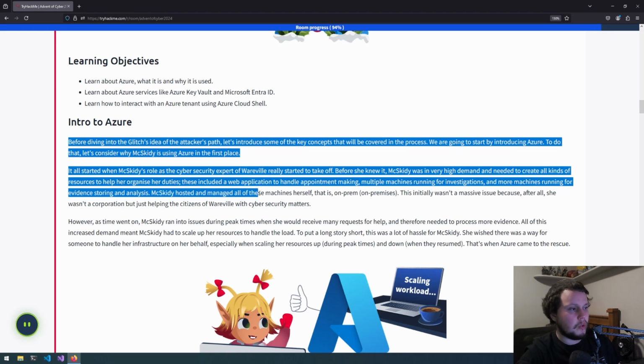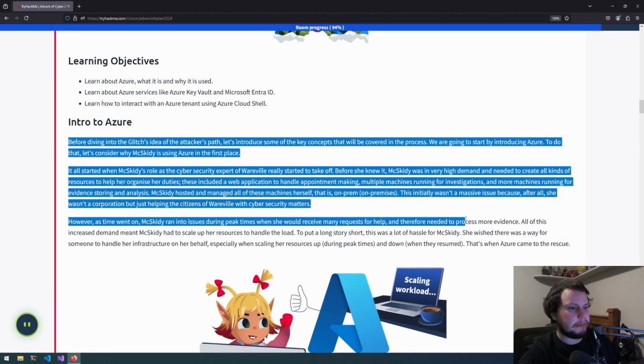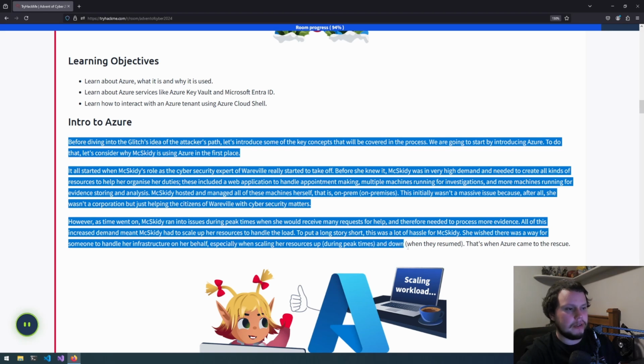McSkitty hosted and managed all of these machines herself, that is, on premises. This initially wasn't a massive issue because, after all, she wasn't a corporation, but just helping the citizens of Wareville with cybersecurity matters. However, as time went on, McSkitty ran into issues during peak times when she would receive many requests for help, and therefore needed to process more evidence. All of this increased demand meant McSkitty had to scale up her resources to handle the load. To put a long story short, this was a lot of hassle for McSkitty. She wished there was a way for someone to handle her infrastructure on her behalf, especially when scaling her resources up during peak times and down when they resumed.